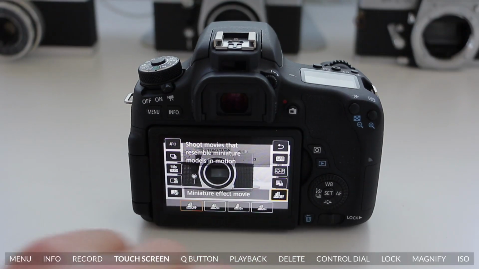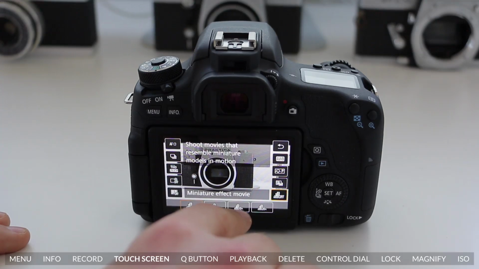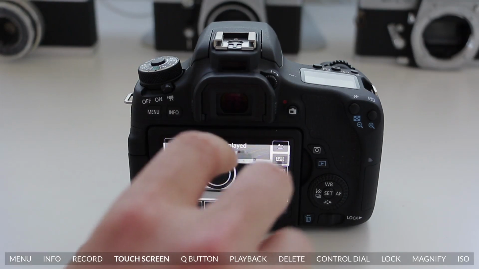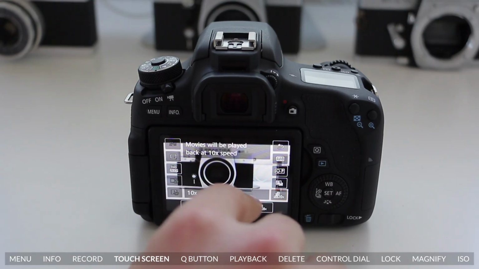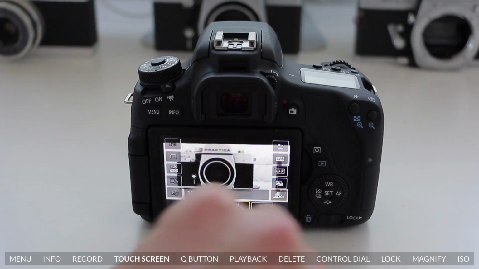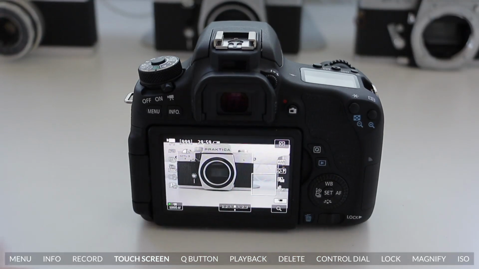And then we've got the miniature movie effect. This is something new, again, on these cameras. As you can see right here, what it does, essentially, it kind of blurs out the top and the bottom of your screen, and then everything looks like it's miniature. Again, it's a bit of a gimmick, but you know, it's nice to have on there.